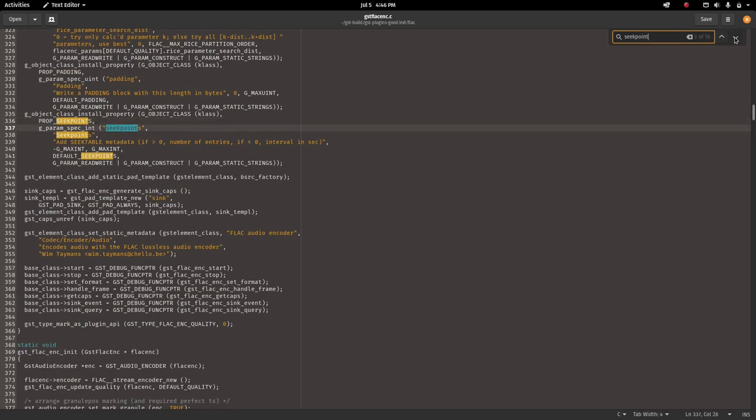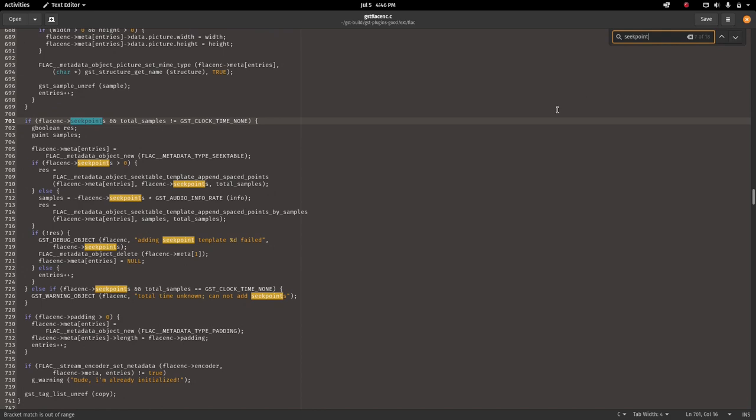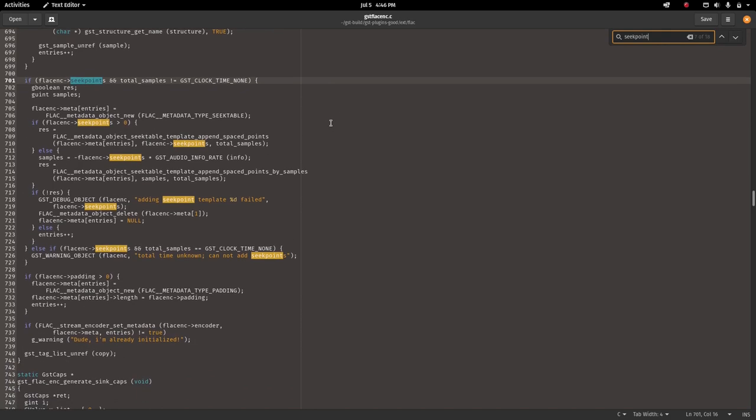Next, we've got more property stuff here. But down here on line 701, this is where the seek points are actually supposed to get added. You can see in one of the debug messages here, adding seek point template failed. Now I want to find out which of the code paths we're actually going down here. There are a lot of if statements. Are we making it into this entire if statement at all? If we are, then which one of these other if statements or else statements are we falling into? That's what I want to find out.